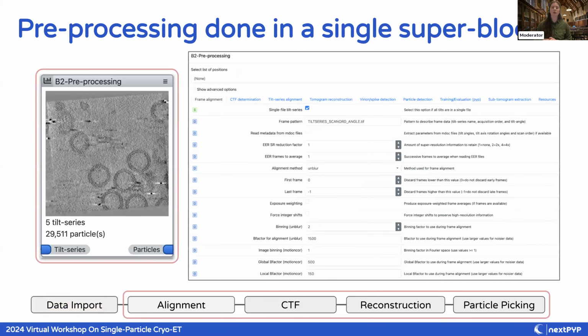So pre-processing, we choose to do this in a single super block, and this is to help automate things, keep things faster, and help you to visualize all your relevant pre-processing results in one interface. And we do this here. You can see how you set the parameters. You have your alignments, your CTF determination, tomogram reconstruction, various tabs that are applicable for different types of particle picking, and a subtomogram extraction if you want to do that. And then finally, your resource allocation tab, all in one panel, easily clicked through in the web interface.